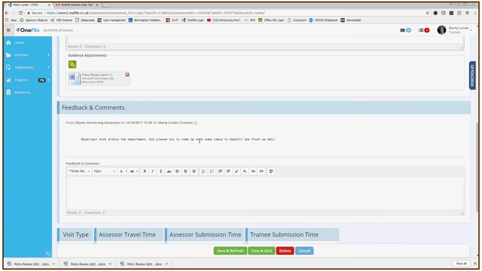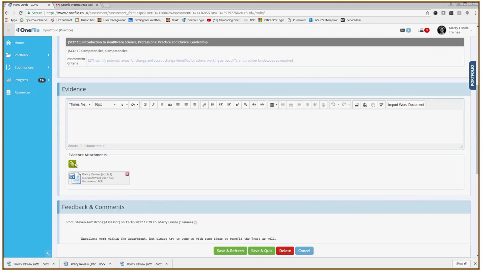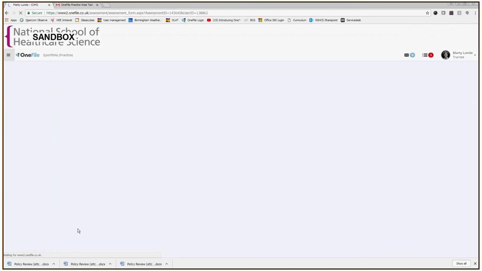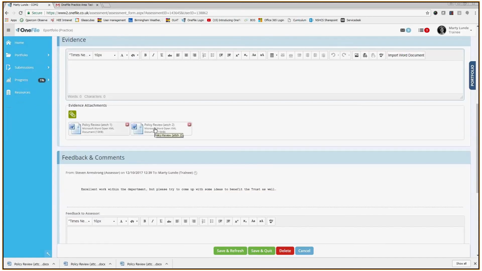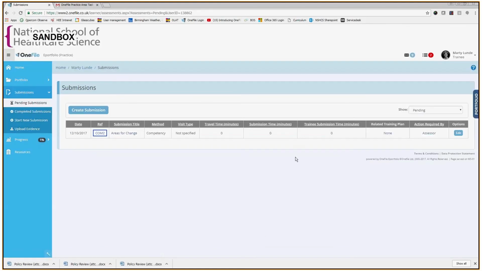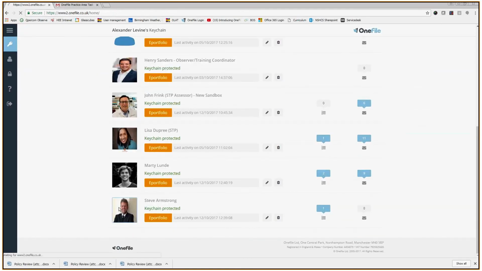Let's now say a few weeks have gone by and the trainee has discovered areas to improve in the trust. That evidence can now be added to the submission and sent back to the assessor. Now going back to the assessor's account, I can see that the task has returned, so I will re-review the submission.